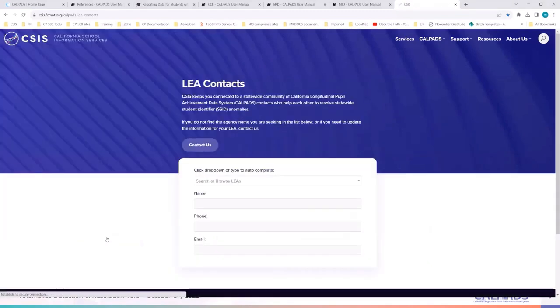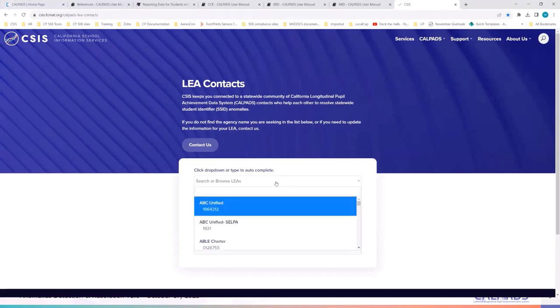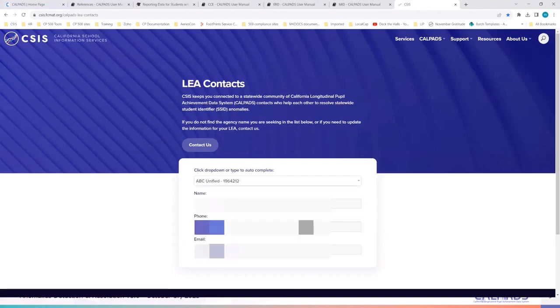This might not be the anomaly contact, but this is essentially the contact person that people can reach out to should they need anything from that LEA. So if the anomaly contact on the CalPADS side isn't responding, you could also check in here. So let's say ABC Unified. I have Alicia as the contact. Right? So if you need to change the person here, then you can always send in a ticket and we will update this section. All right.